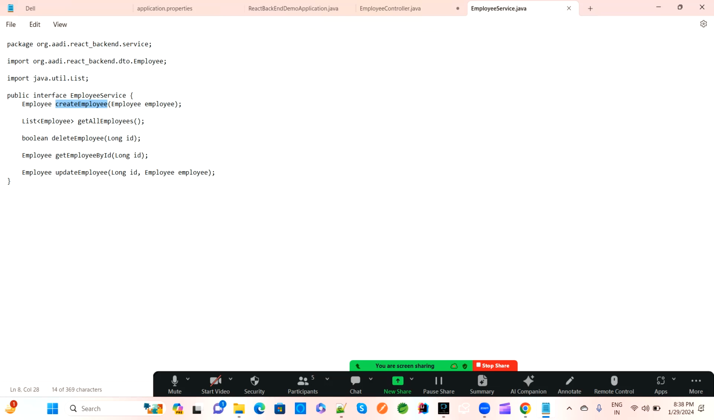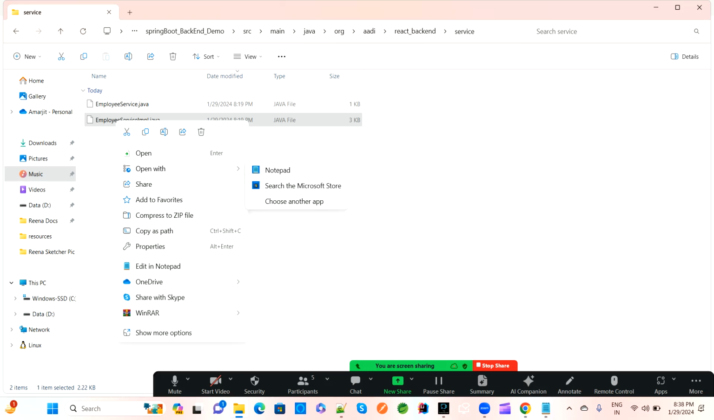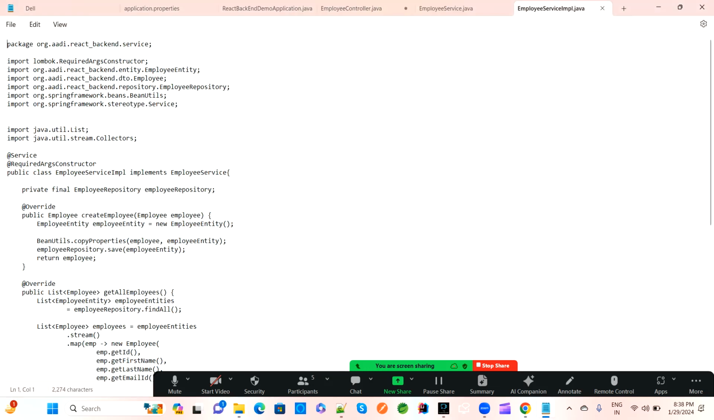This is an interface, which means only abstract methods are there. So createEmployee, and there they are passing Employee. Now we need to check the implementation, because this is an interface and only abstract methods will be there. The implementations will be available here only, EmployeeServiceImpl. You have to open this impl and check the create employee functionality there.